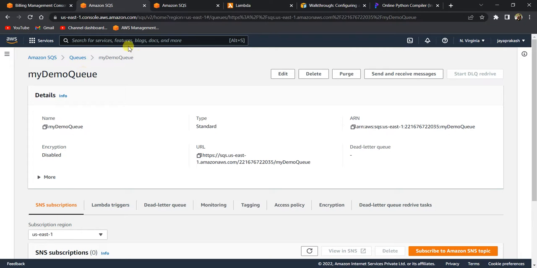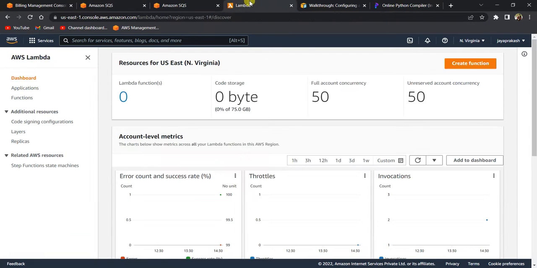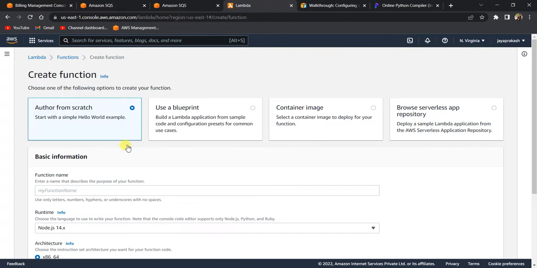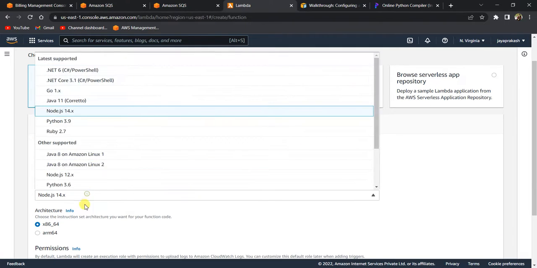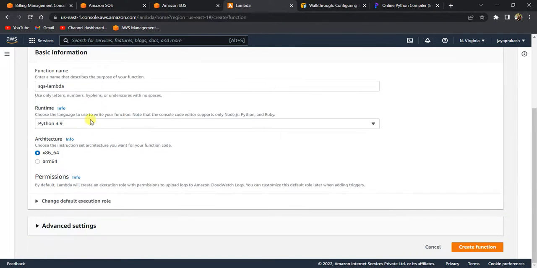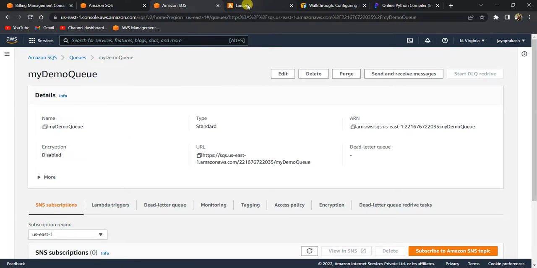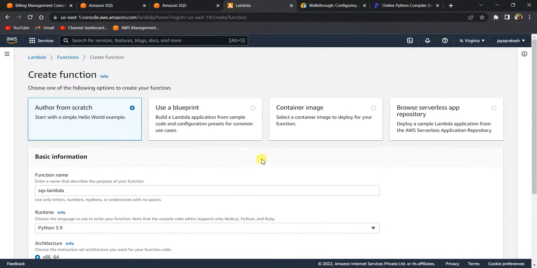Okay, so I'm in my AWS console and I have opened my SQS console. So this is the queue that I'm going to use. Whenever there is a message in this queue, I want a Lambda function to be triggered. So first let's quickly create a Lambda function and let's call it SQS Lambda. I can name it anything you want. I'm going to leave all the default permissions and click on create function. So this is the function that we want to trigger whenever there is a message in this SQS queue. Let's wait for the function to get created.